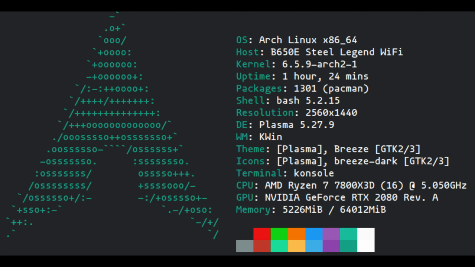So I just wanted to share some benchmarks with the new Nvidia 545 driver branch and some issues I discovered with it under Wayland. As you can see here, my system specs are currently an AMD Ryzen 7 7800X3D, an Nvidia GeForce RTX 2080, and 64 gigs of RAM.